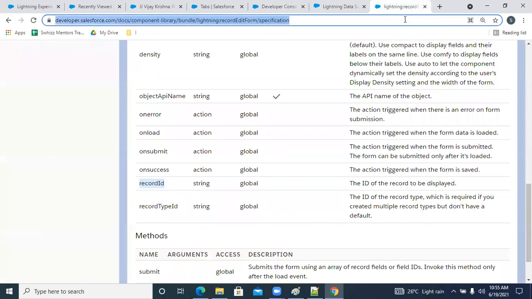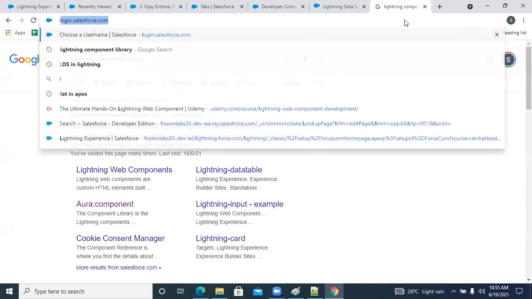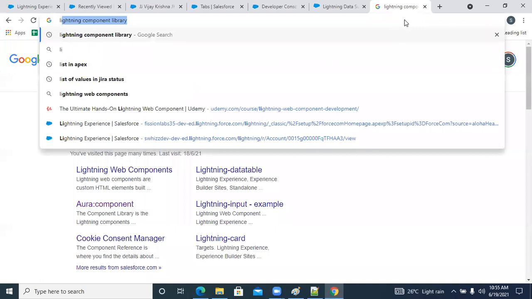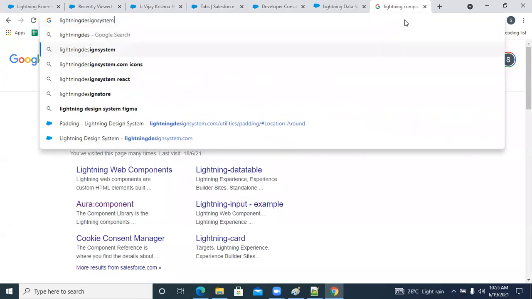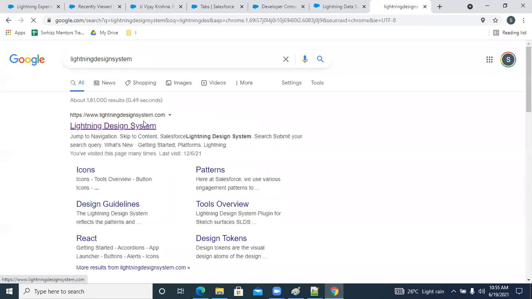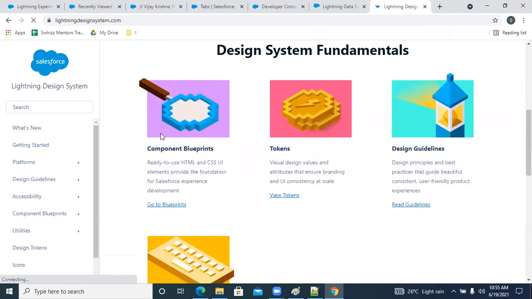So let's go with Lightning Design System, SLDS. People have given a Lightning Design System for us to design it. Okay, I can go for a card here.